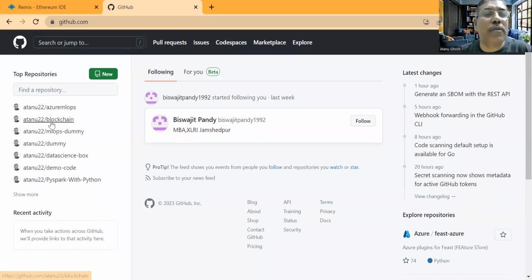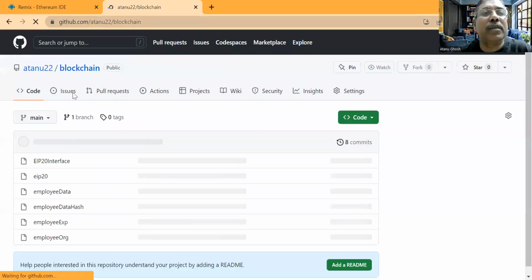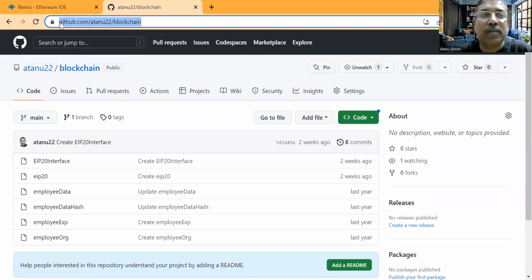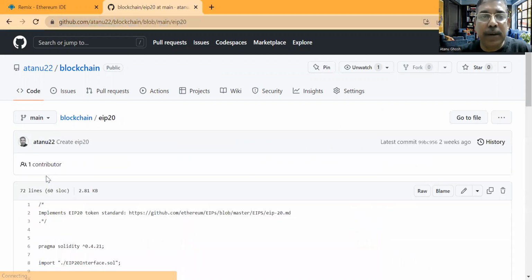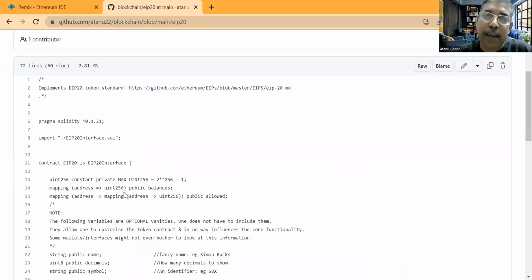The two smart contracts are already available in my GitHub library. So you can access this by typing github.com/tanu22/blockchain. These are the two contracts we are going to use, EIP20 and EIP20 interface. EIP20 will create the crypto tokens, and EIP20 interface will create the interface for generating the first set of tokens. Let us go to EIP20. We'll copy this, we'll make some minor changes, and we'll compile the contract and deploy them. Similarly, we'll do the same for EIP20 interface.